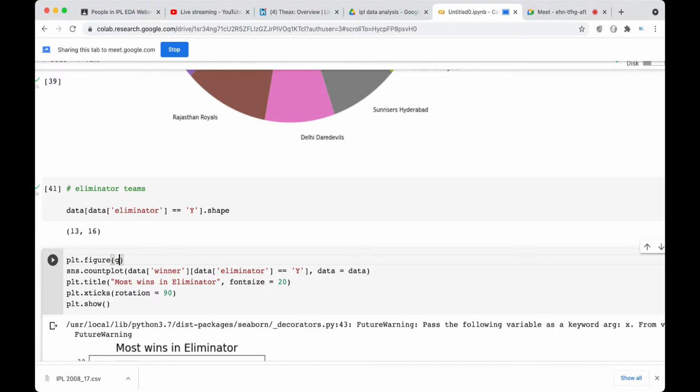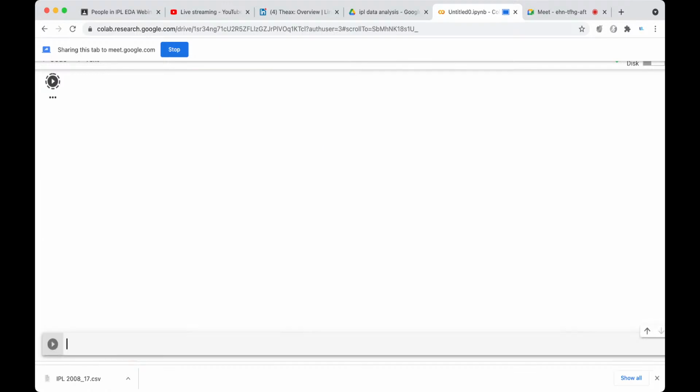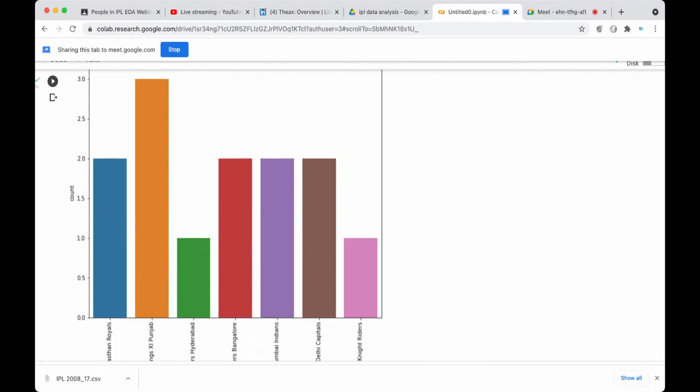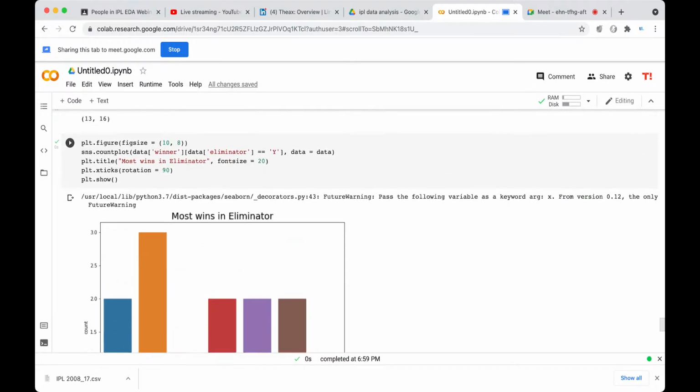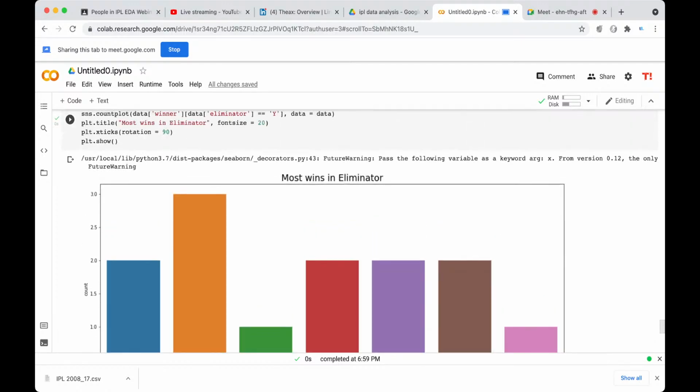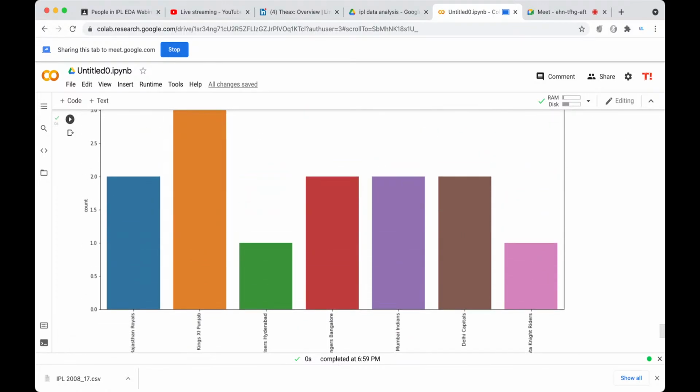Sorry, this is figsize, let's say you're going with 10 cross 8. So you get a better, bigger graph, and that's very simple if we just increase or decrease one parameter. So we are having this 10 cross 8, and that's very simple.